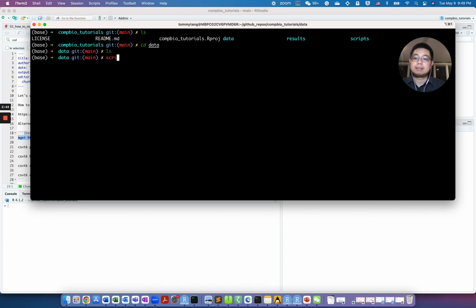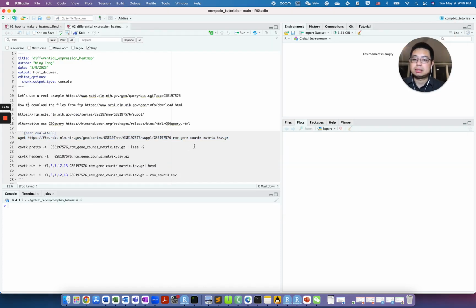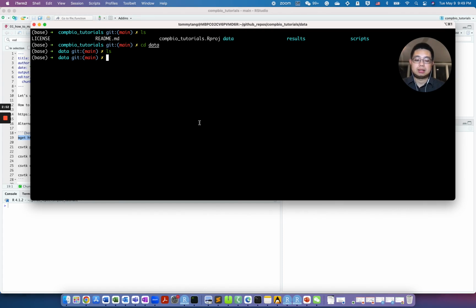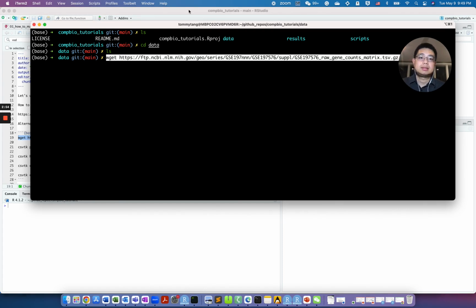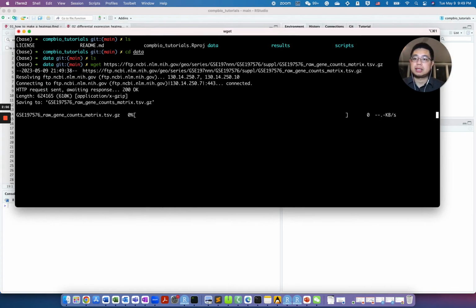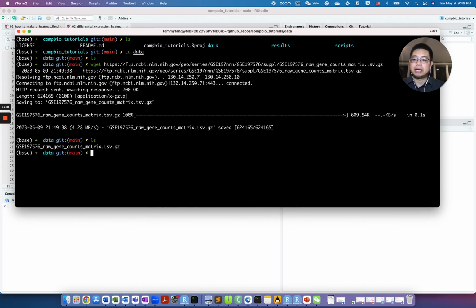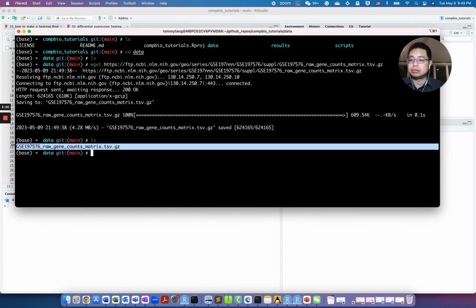And let's copy this command and press enter. So you do ls again, you see this file is downloaded to your local computer.